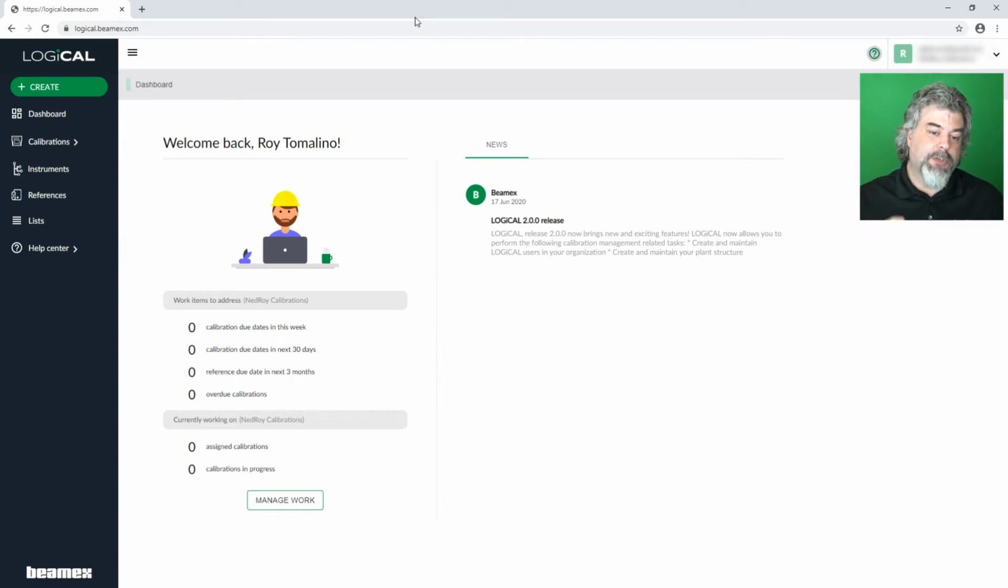Once you log in, you'll go to the dashboard, which is here. On the top left-hand side, you have LOGiCAL. There's a Create button with a plus sign. That is to create a new position. And below that is Dashboard, which is where we are. That gives us an overview of our company and what we have.